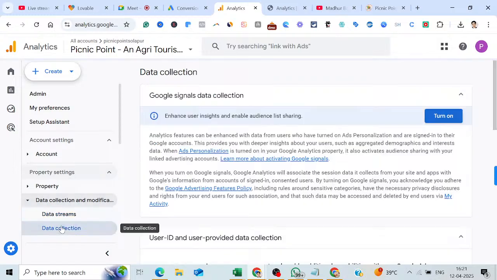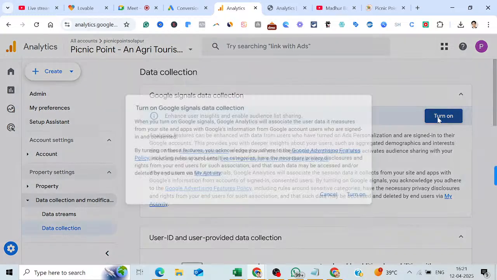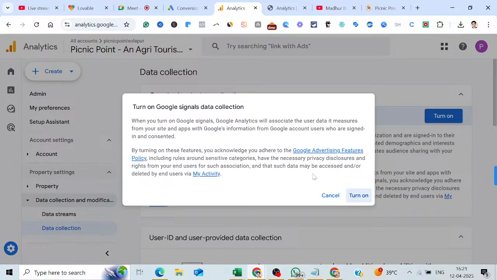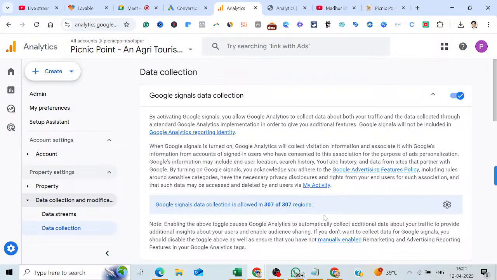Click on data collection, you get to see, okay, so now we are receiving the data collection. So what you can do is, you can turn it on, okay. So what happens is, you can enhance the user insights and enable audience list sharing. I just click on turn on, and this is done. Awesome. So this is how Google Analytics will work.